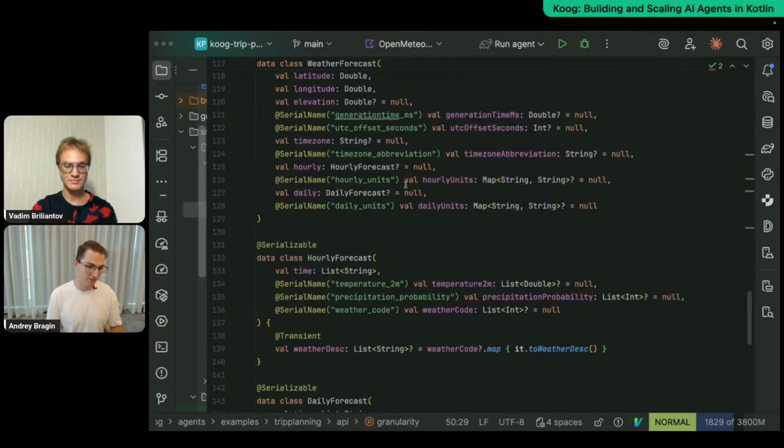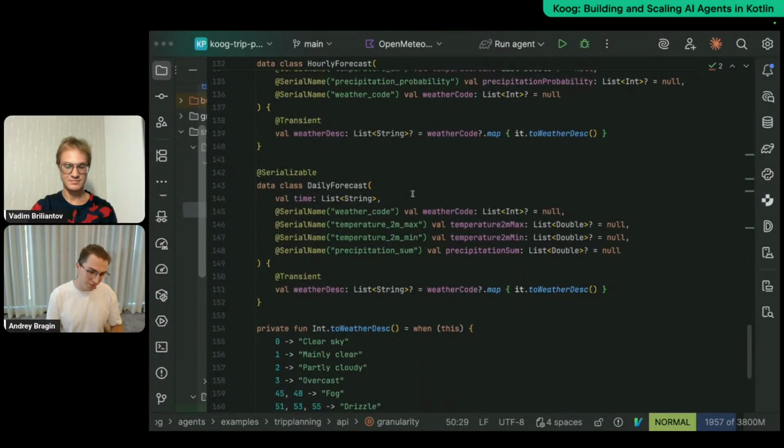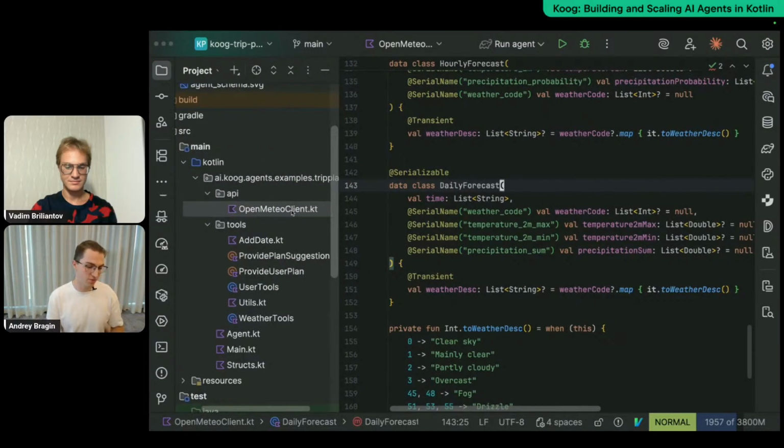And here we have some structures that we will be getting as a response. Nothing too complex here, and I won't be focusing on it too much because it's a familiar API integration.